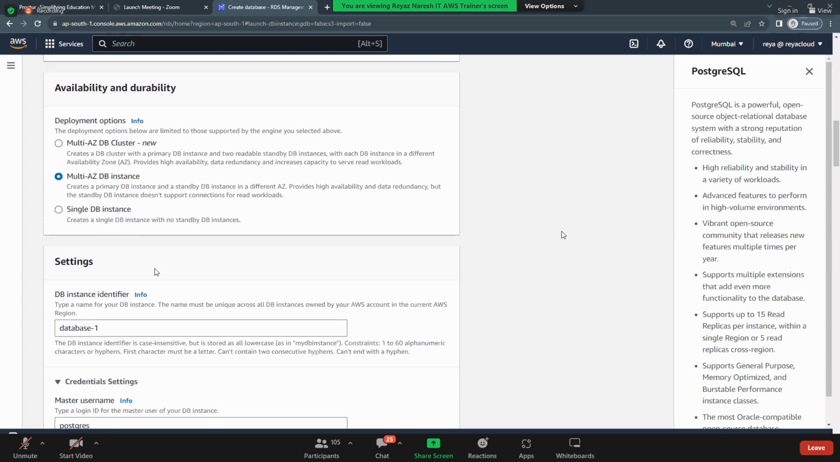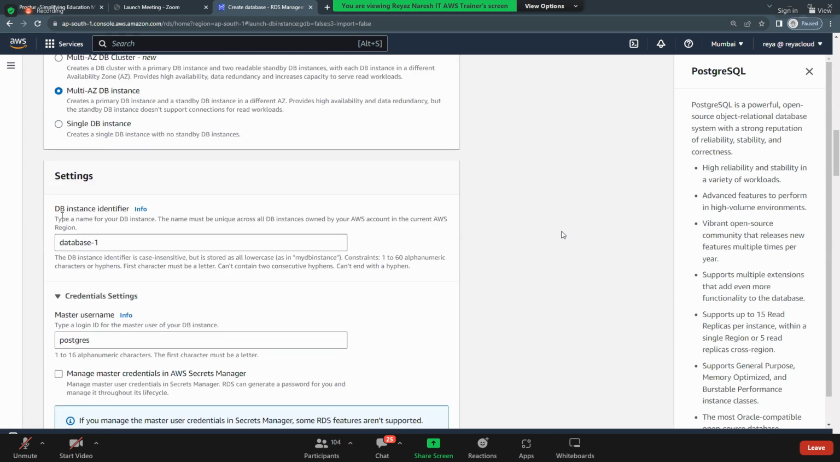Okay. Coming down, settings. DB instance identifier. Identifier meaning what here? Guys, identifier meaning name. I'm not talking about the name of the database, not database name. Database identifier, instance name. You are launching the EC2 instances, no? You will give the name of the EC2 instance. Let's say if you have 100 EC2 instances, how do you identify? You give the name, no? Name is nothing but tag. Here also you are giving the name.